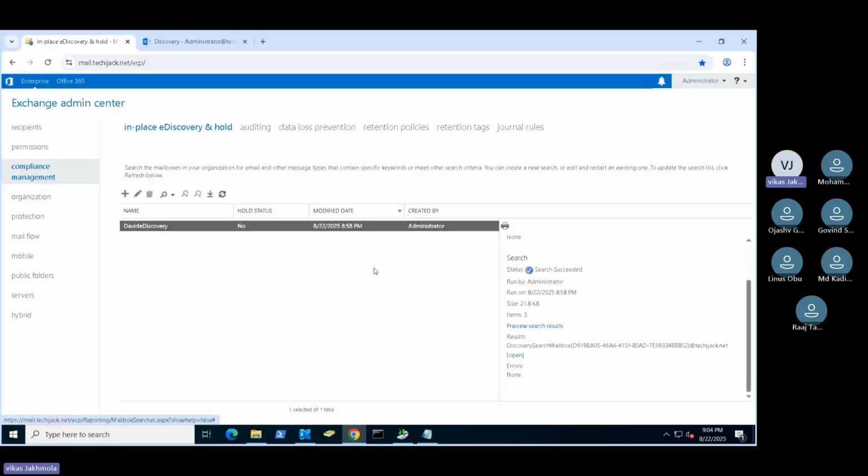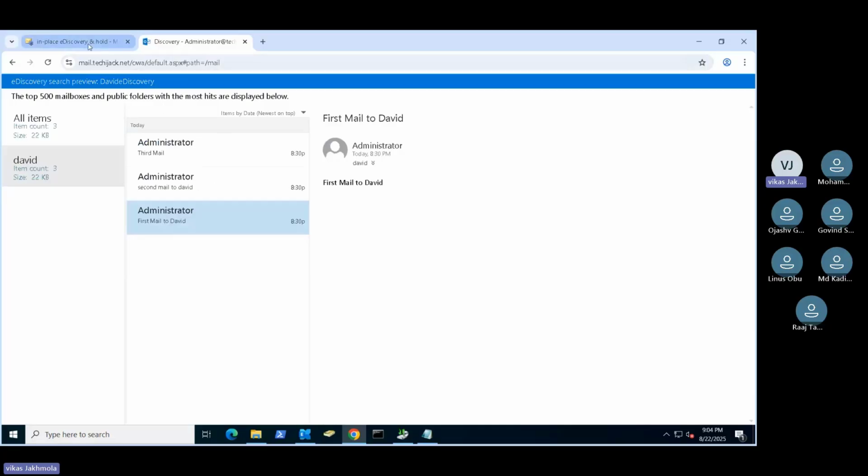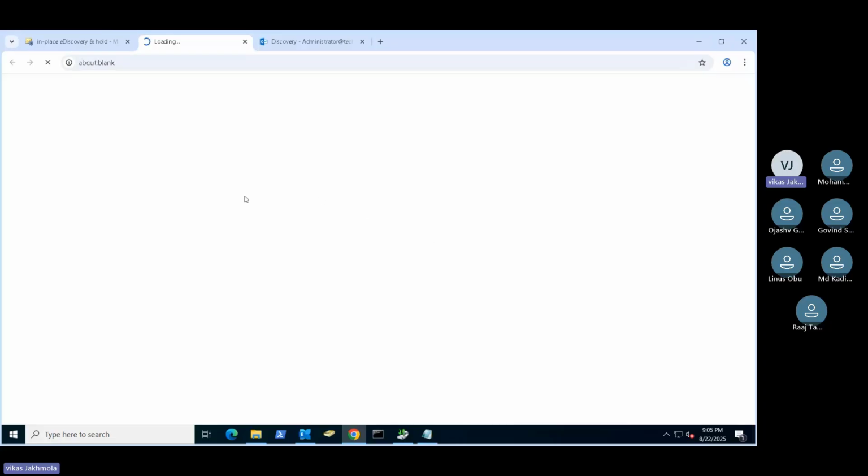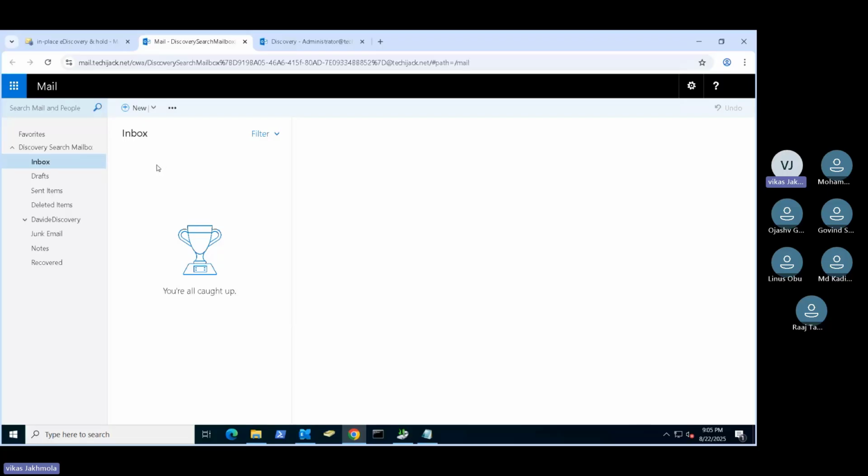It says search succeeded. We have seen this preview result, right? Yes, we have this preview result here. If we don't have permission, and permissions are not fixed yet, you can see this open option here. If we don't have permission properly, it won't open. It will show us an error. Let's try to do that as well. You will not be able to open this mailbox if you don't have proper permission. And if the permissions are set, maybe it will open it. It seems that it is opening it.